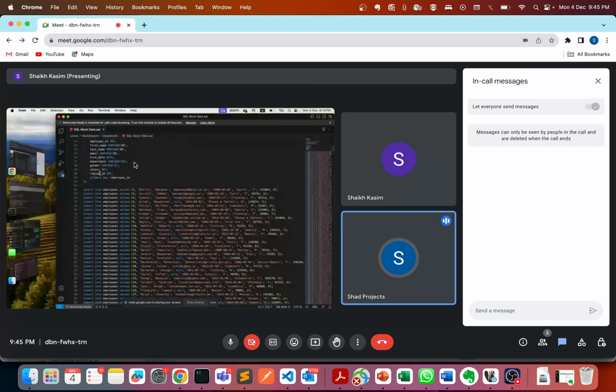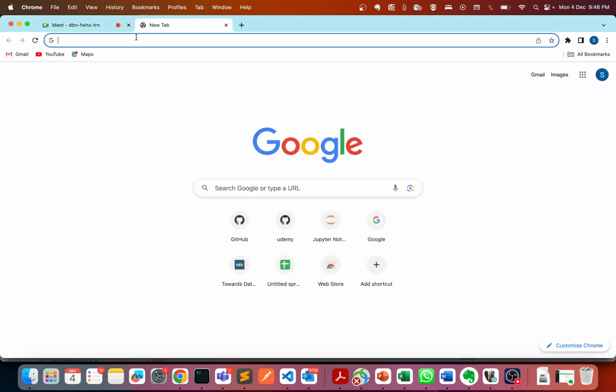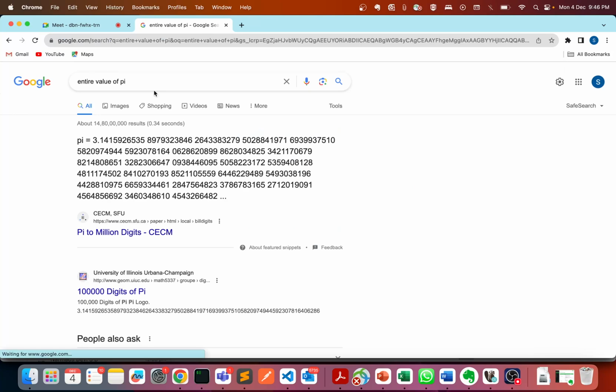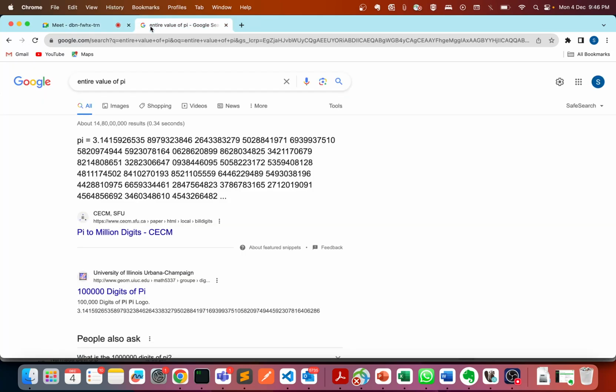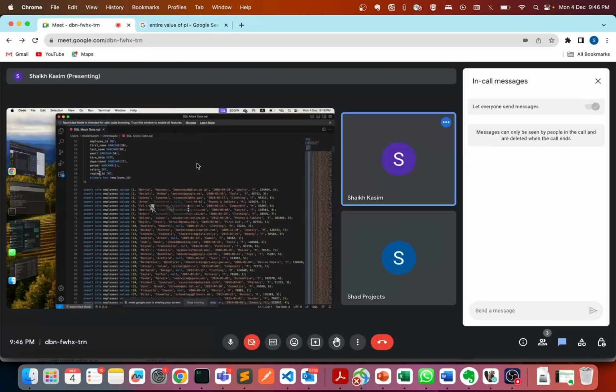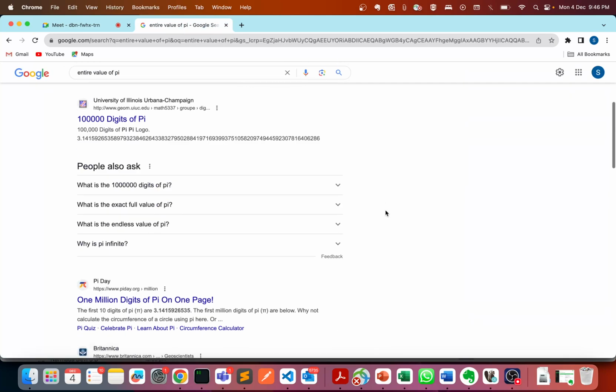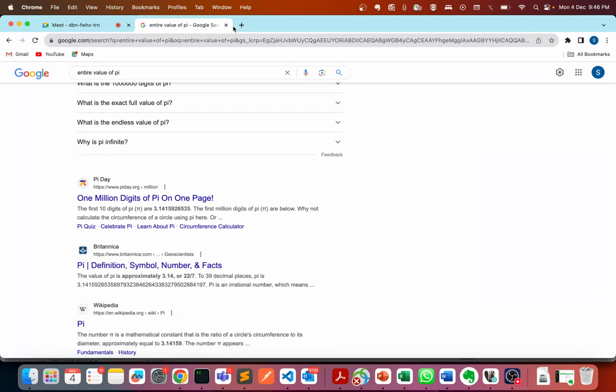if you want to store the value of pi, the entire value of pi, no database in this world can store it. It's not like 3.14. If you Google the entire value of pi, you will see that it goes to a million digits. Actually it's more than that, but people generally don't go beyond that.